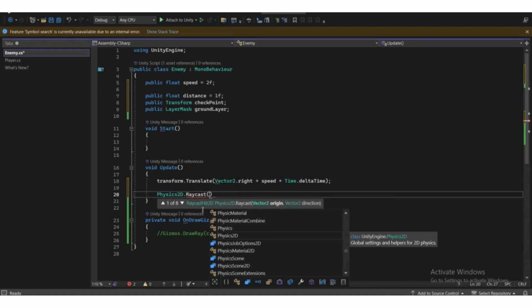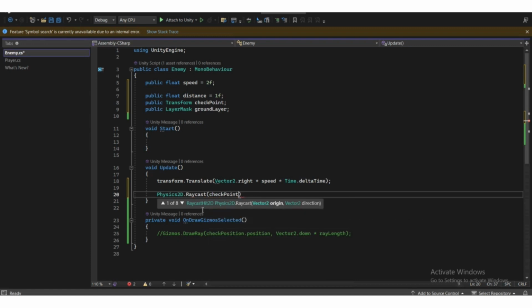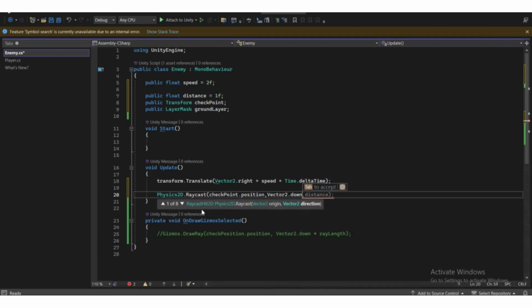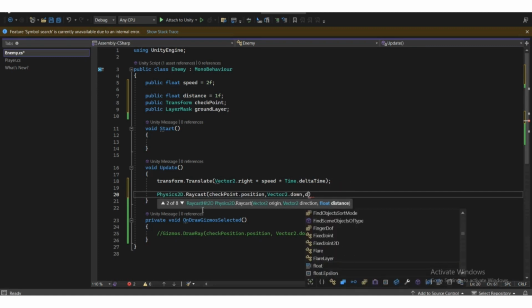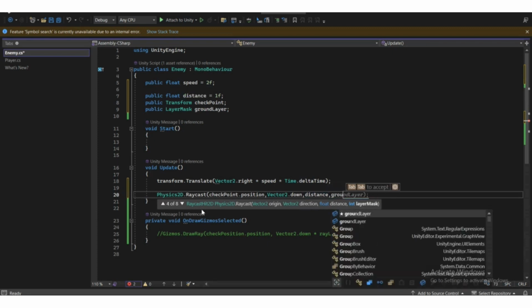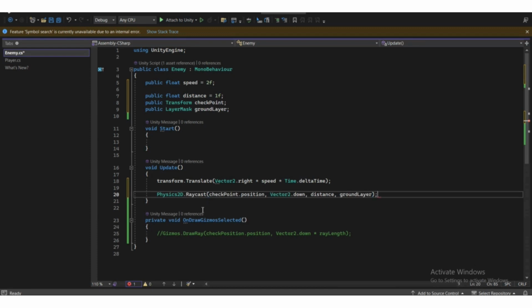So we're going to pass checkpoint.position as the position. We will shoot out in the down direction, so we use Vector2.down. We also pass the distance as the length of the ray, and the ground layer as the layer mask. This will be true or false. If the ray is colliding with our ground layer, this function will be true. If the ray is not colliding with our ground layer, it will be false.